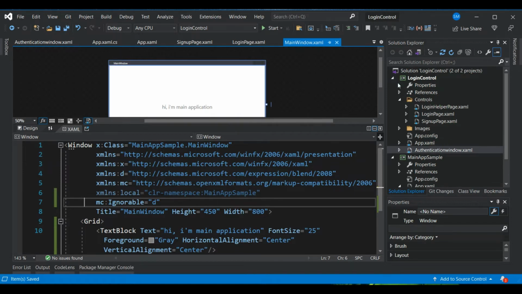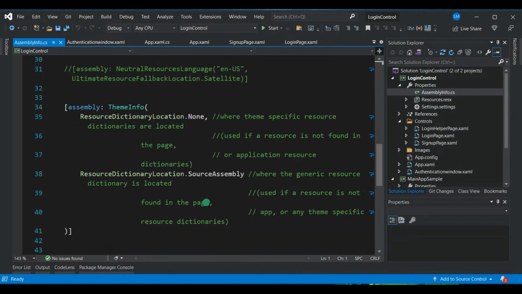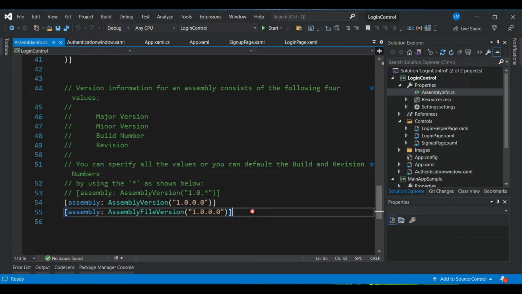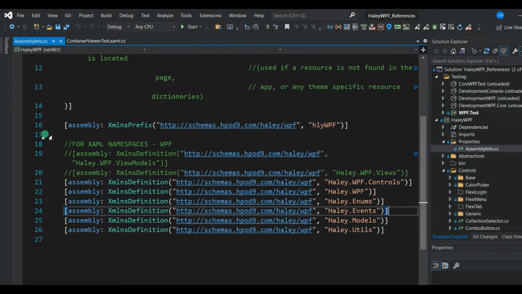So there is one very small tweak. If you have this Properties AssemblyInfo, all you need to do is go there to the end and add information. So I will just copy it from my earlier references.